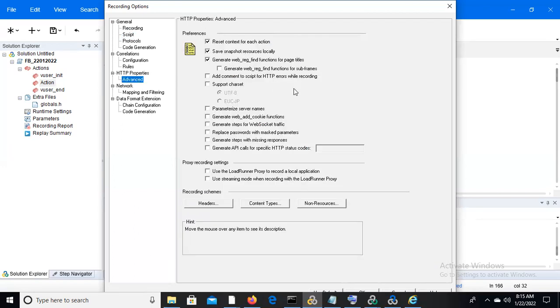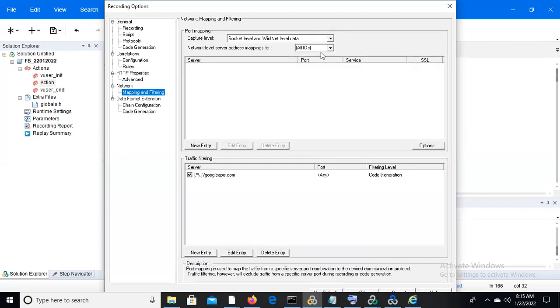In advanced, the things that will be there are generating web breakpoint functions, web add cookies, headers, and non-resource options. Everyone should note these options every time. If I ask tomorrow in class or any time, you should tell me these options. In mapping and filtering, what options are there? Mapping and filtering has socket level and WinInet level.